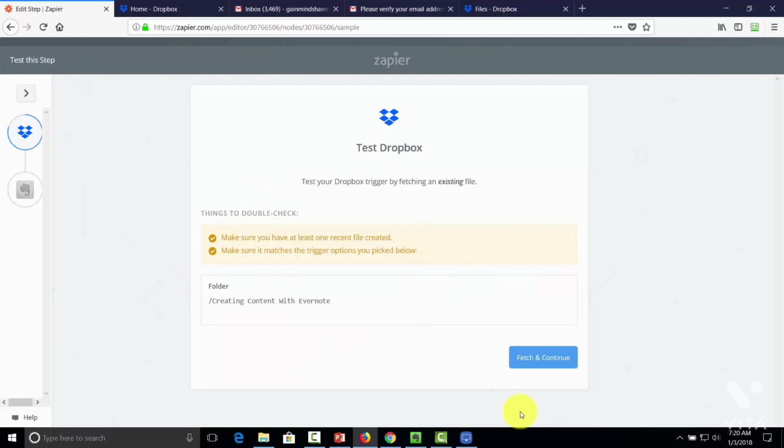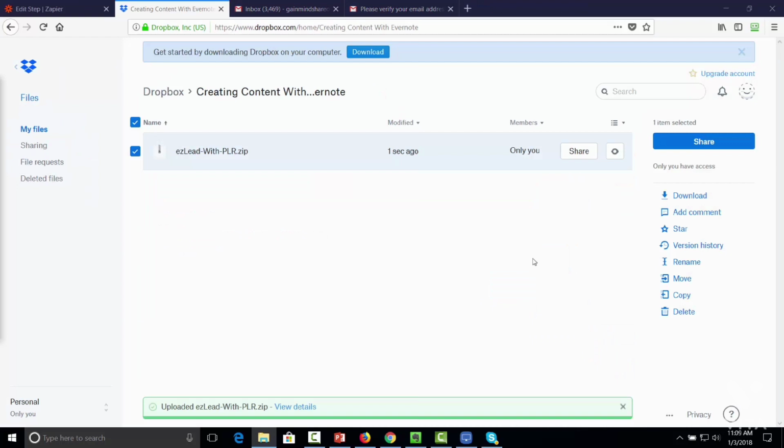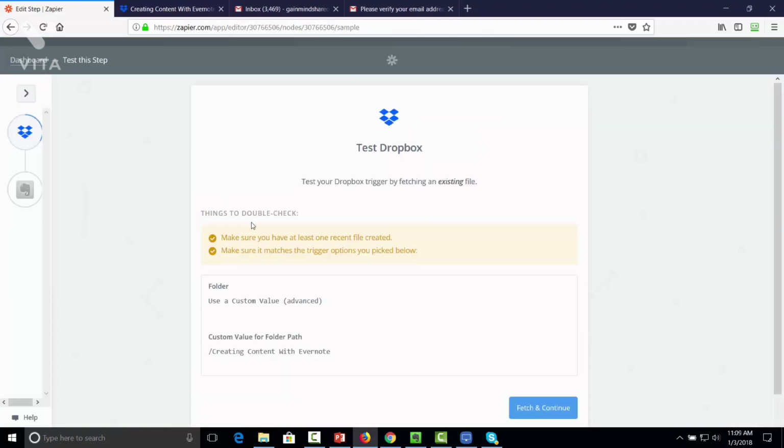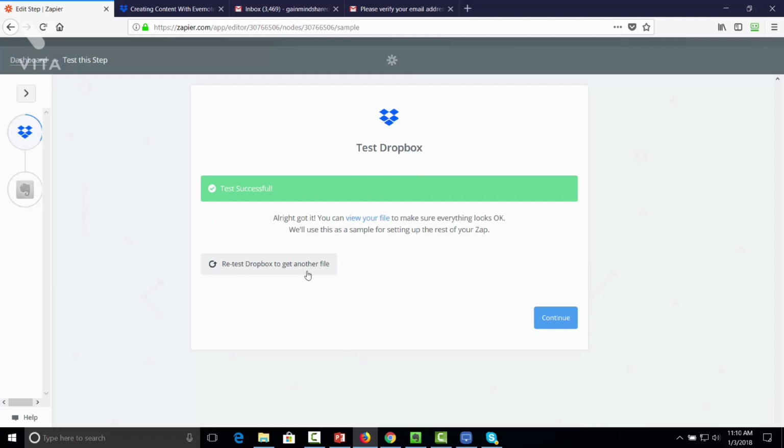We're going to do a test through Zapier. And you'll notice that Zapier says that we did not have a file, so we're going to have to go ahead and place a file there. We can now verify that our file is now in Dropbox. So now let's go back to Zapier. And we are now back at our Fetch and Continue step. So we're going to click Continue. Our test is now successful.